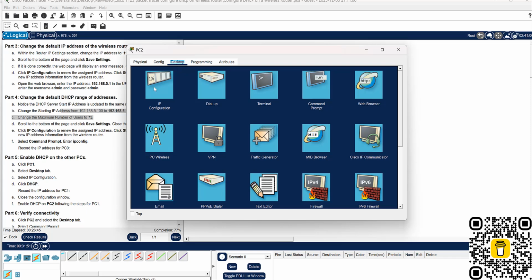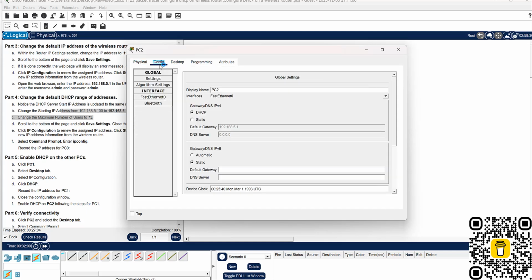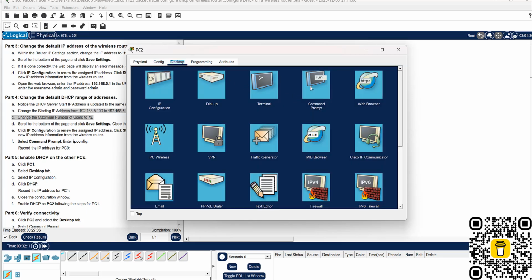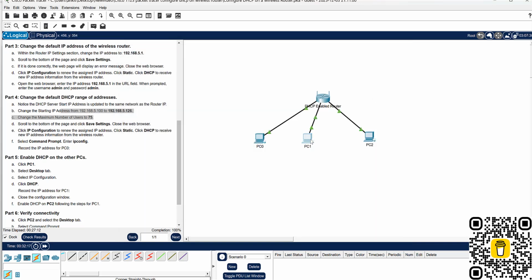If we go to desktop, we select IP configuration, static by default, we select DHCP, and here we will see it will get an IP address which ends with 5.128. Here the default gateway will be the same. And let's also confirm everything in command prompt by using this command ipconfig, let us do for this PC first.